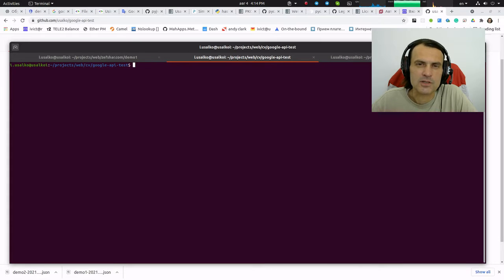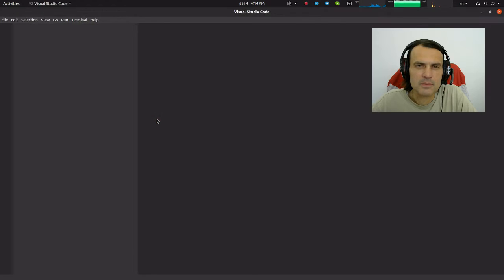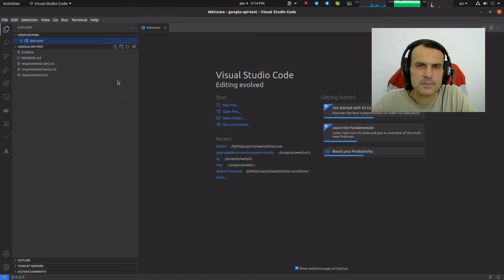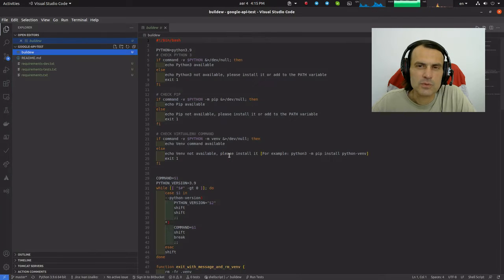I add some additional helper files for a quick start. The file builder helps us to quickly create a virtual environment.